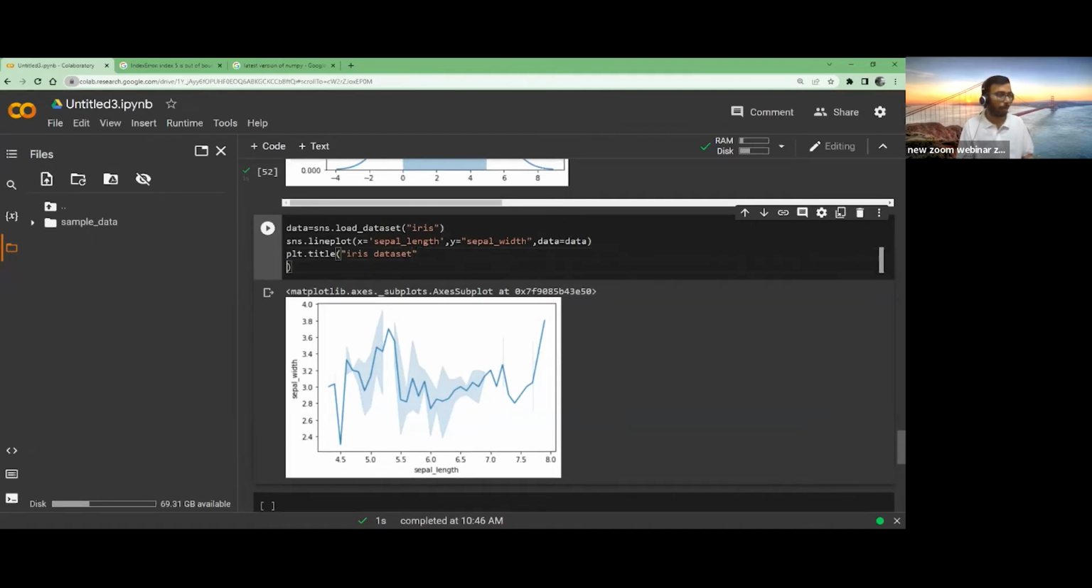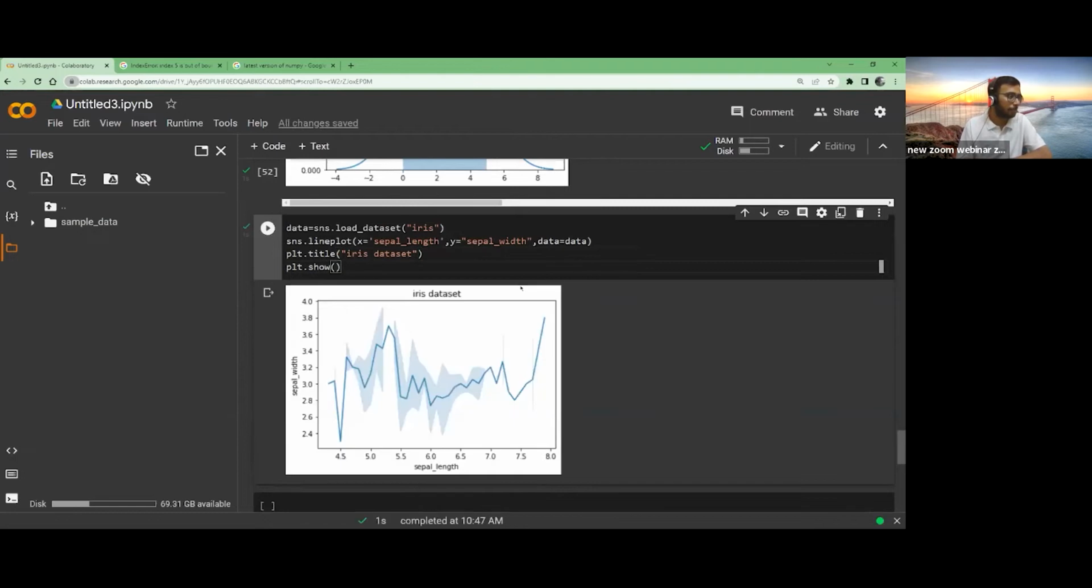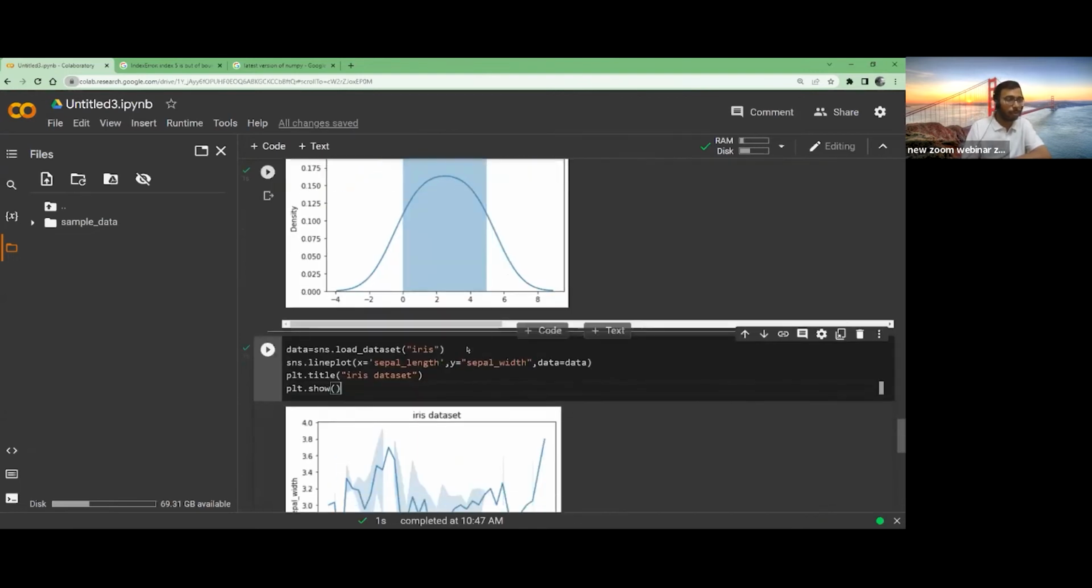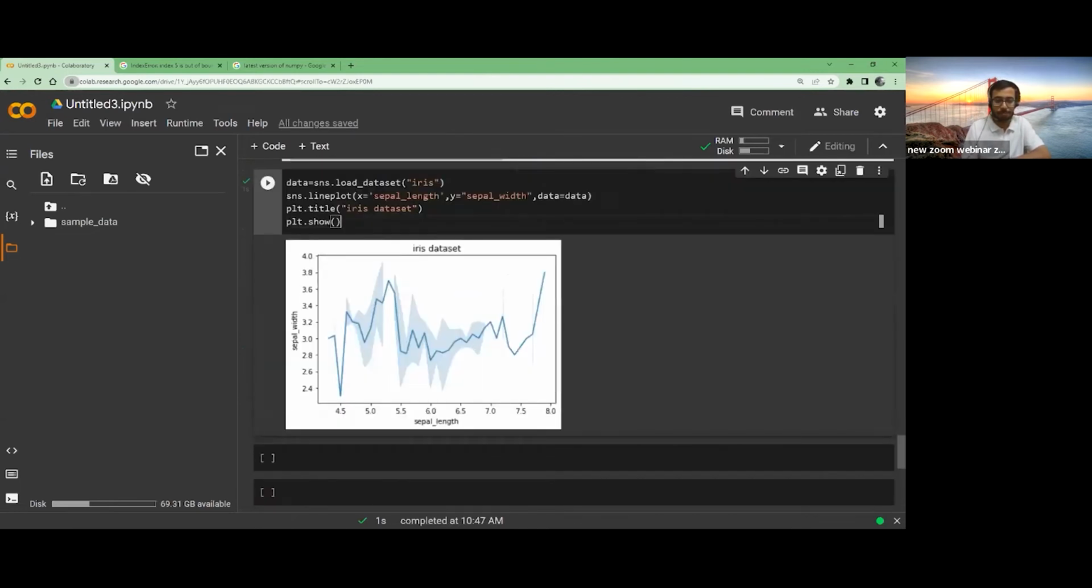And I have to use plt.show because I'm using the Matplotlib library. Look, Iris dataset is the title now. Cool. Everything else is done using Seaborn, and this title part is done using Matplotlib. So this is how you can use Seaborn integrated with Matplotlib. You can also set the limits of x and y, the figure size and all those things. You can also change the style of how it looks. So it's up to you how you style them and how you use them.